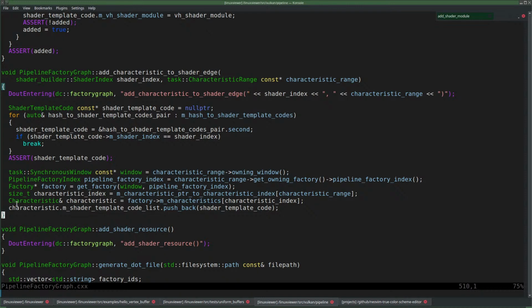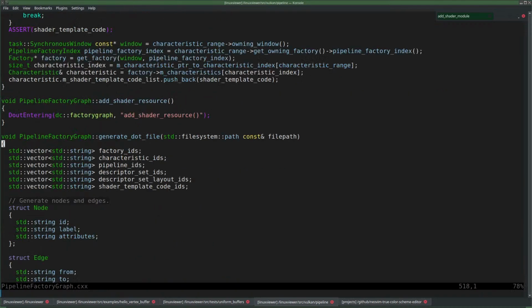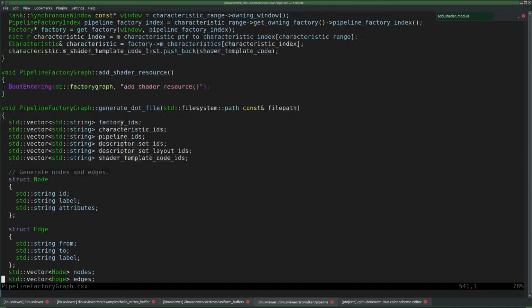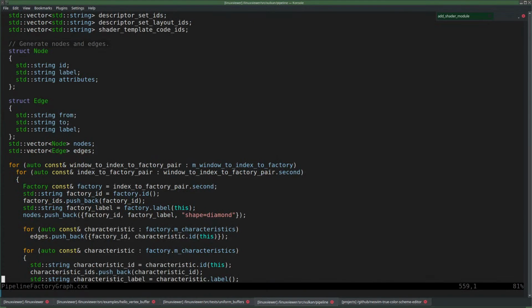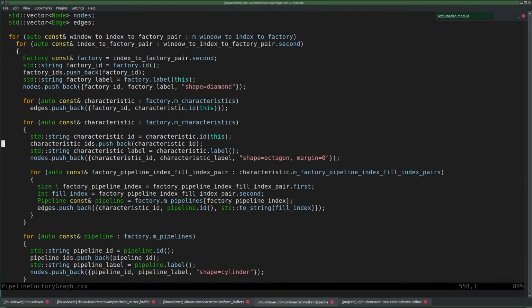Theoretically, now we should have in all my characteristic objects this vector here. And then I want to turn that into edges. And then I can go to bed because it's getting late. So I want to run over all characteristics, which I no doubt already do somewhere.